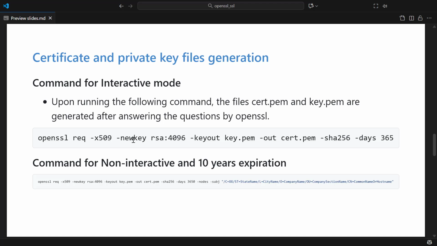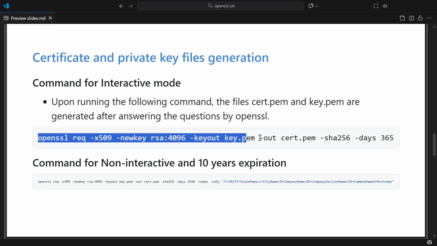and I'm telling -newkey rsa:4096, that means you'll create a new private key with RSA encryption of 4096 bits, and the key would be output into a file called key.pem, and the certificate would be output into a file called cert.pem, and the digest would be SHA-256 type, and the certificate will expire in 365 days. So this is basically the command you can run to create the certificate and key files.